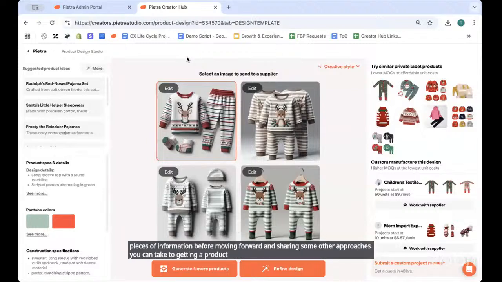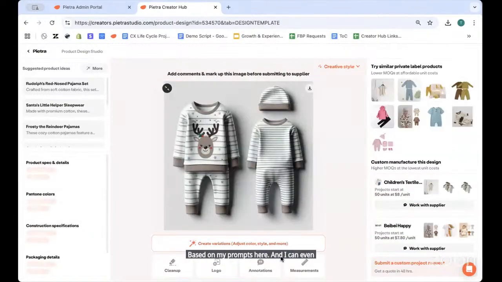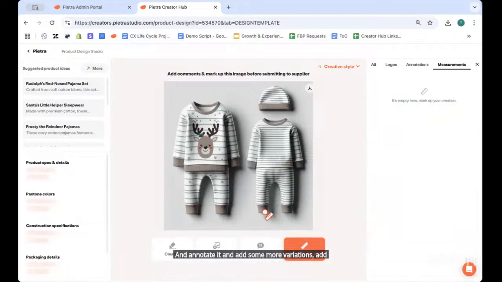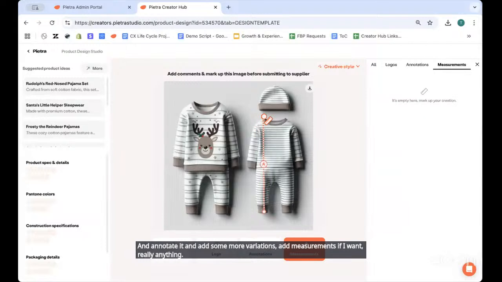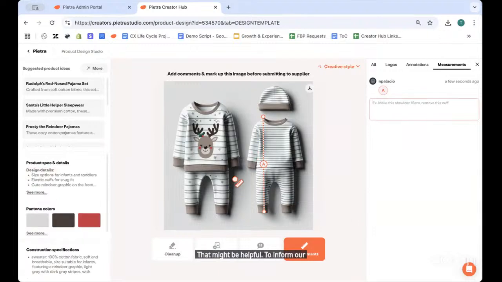So here, our design studio has suggested a couple of base designs based on my prompts here. And I can even select one of these and refine it further and annotate it and add some more variations, add measurements if I want, really anything that might be helpful to inform our supplier of our product specifications. And you can get as specific and detailed as you want with these.